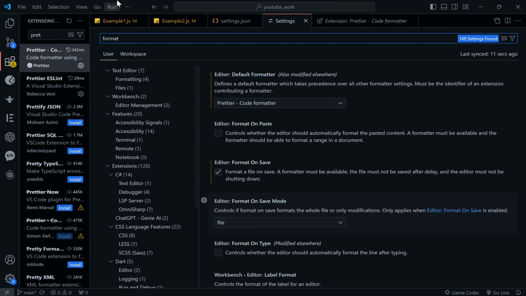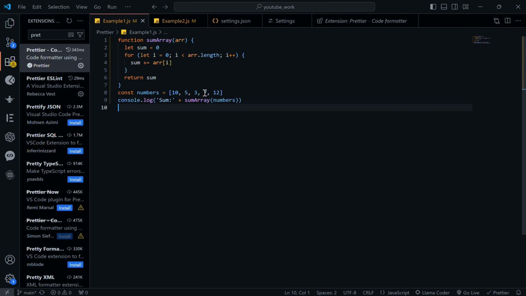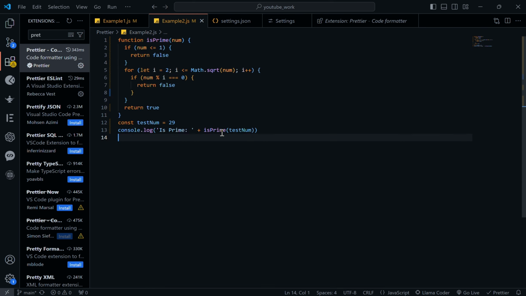Now, let's head to our examples. The code in the first example looks messy, but if I press Ctrl S, the code is now perfectly formatted. Let's try another example. Again, you can see how the code looks terrible. But when I press Ctrl S, it gets formatted. This is how Prettier transforms our messy code into clean and perfectly formatted code.